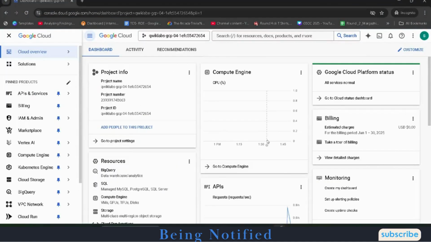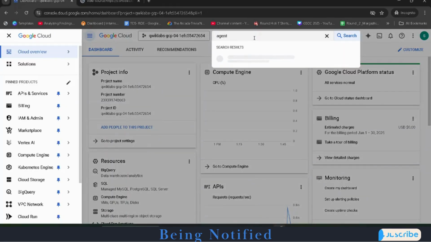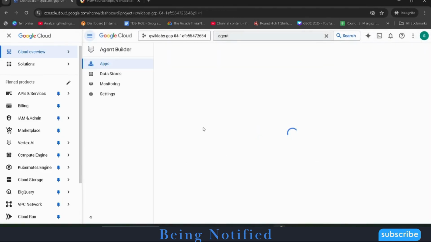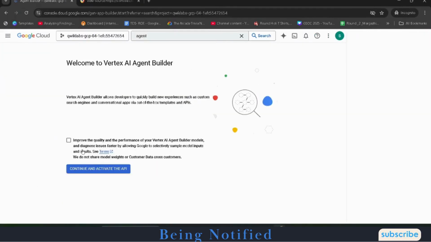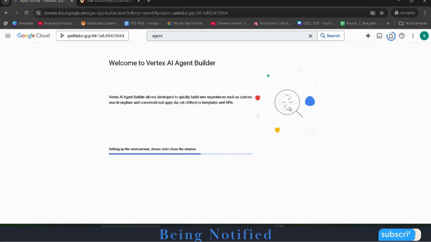So come back to here. In the search bar, type agent and open Agent Builder. Wait for it to load. Now click on the checkbox, click on continue and activate the API. Once the API is enabled, we will start with building the app.